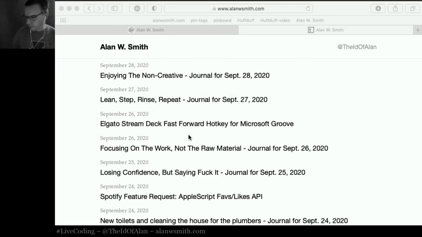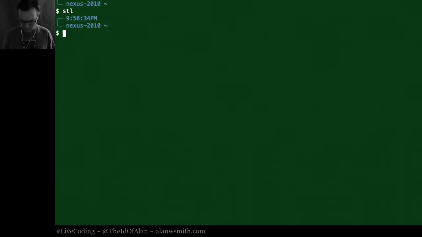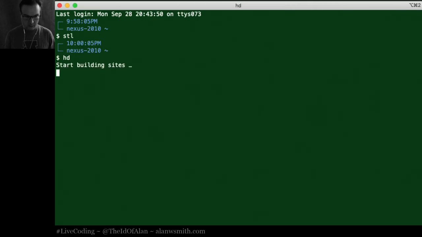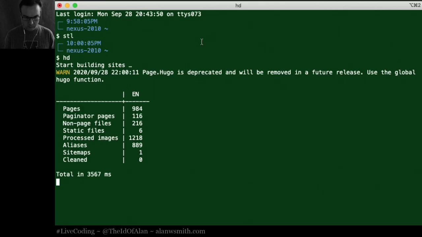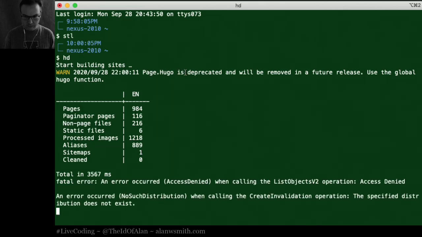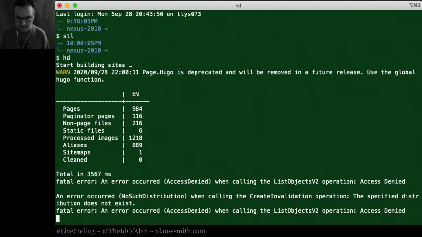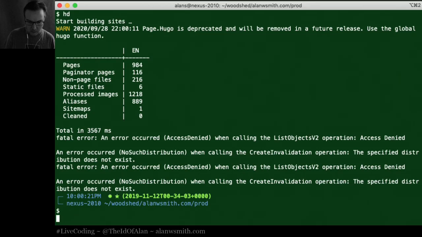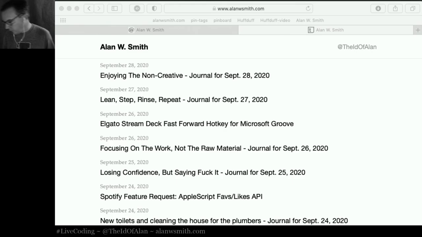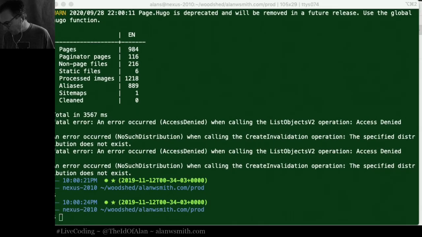Okay, let's see now if this has a better look. Hugo deploy. Hugo deprecated remove. What? Page.hugo is deprecated, remove. Use the global hugo function? What is that? Oh, it's still not there. Come on. What's going on? Oh, because I did it to the wrong one. Too many, he says. I've got a solution for this that I need to create another account for that I can wrap around with that'll make it easier to do. Is this right? No, it's not right. Is this right?